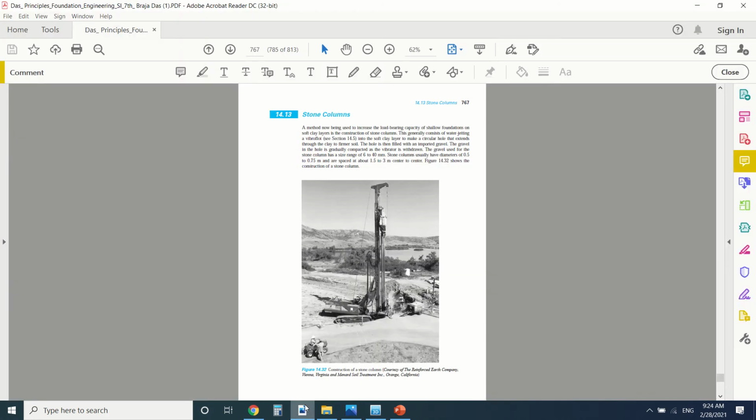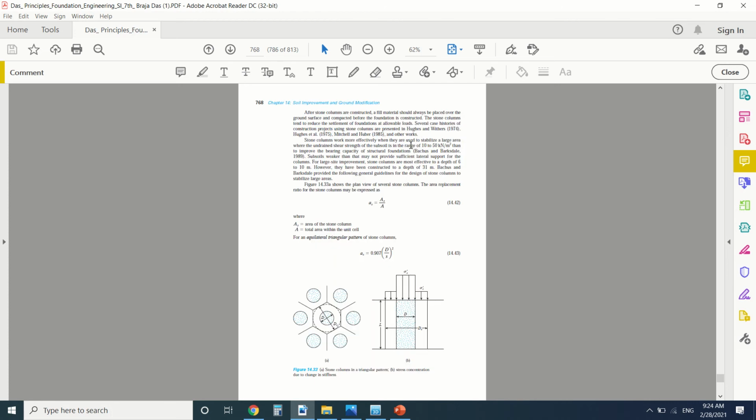If you need a book about this one, I advise you to see Principles of Foundation Engineering by Braja Das. He explains everything about stone columns, how they are done and everything.